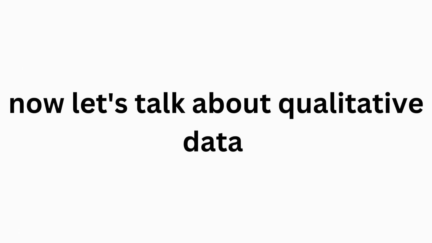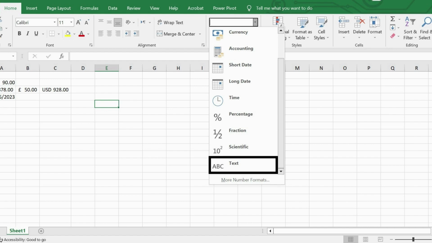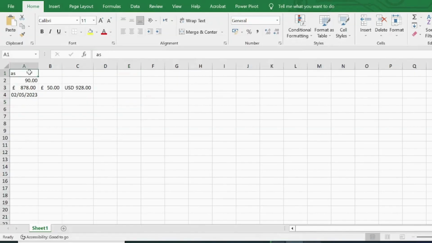Now let's talk about qualitative data types in Excel. Text data type. It's used to make Excel understand that this cell contains text. Even if the cell contains another data type, if you select text, Excel will act as if this cell contains text.